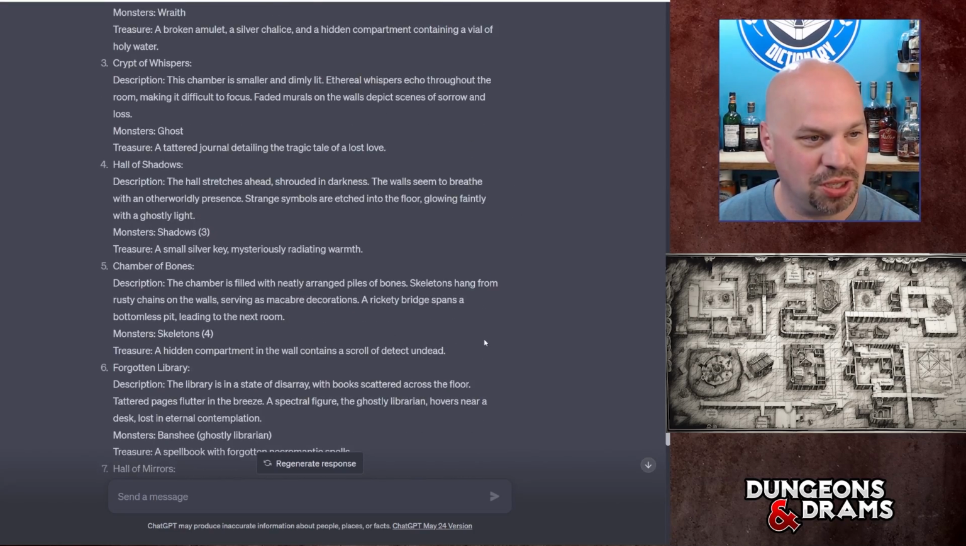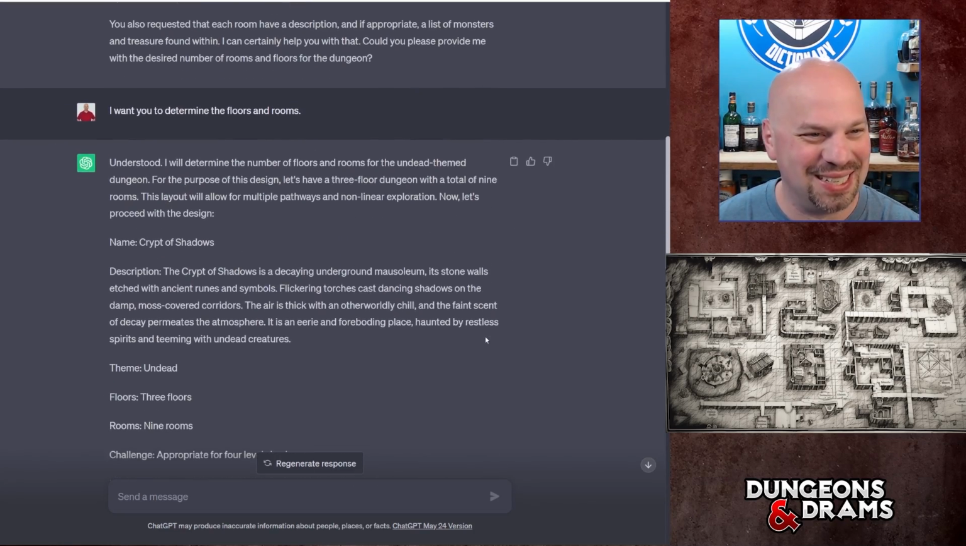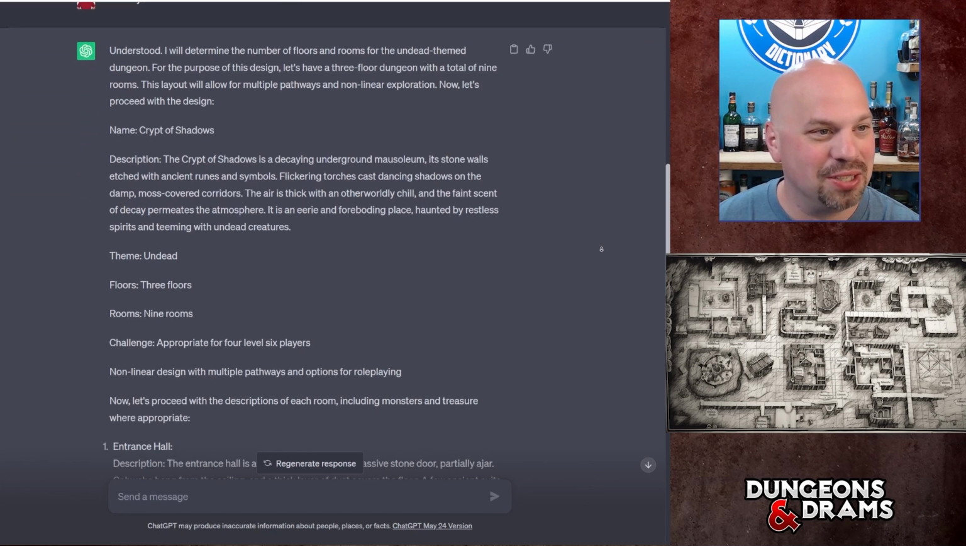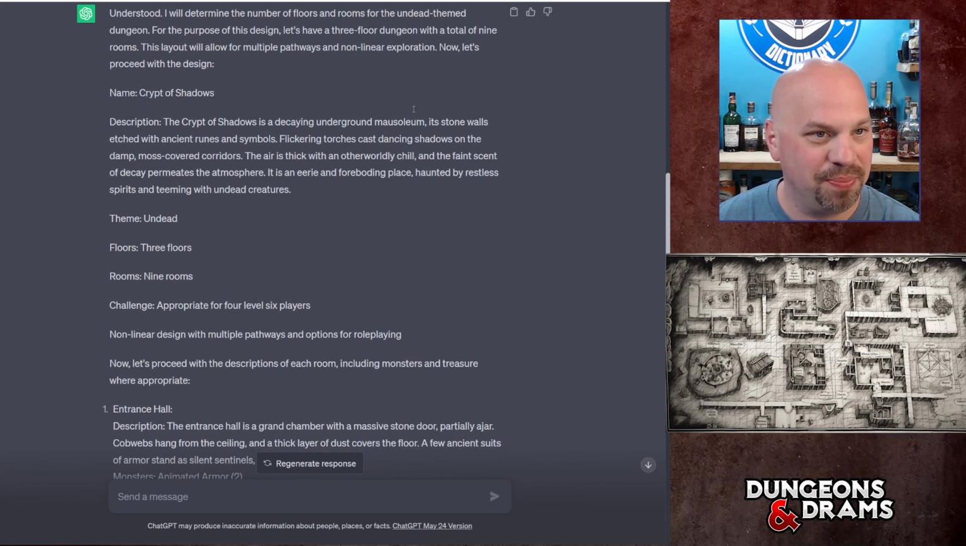This is done chunking through its dungeon here. Let's see what it came up with. So it calls it the Crypt of Shadows. It's going to be a 3-floor, 9-room dungeon. It's a decaying underground mausoleum, its stone walls etched with ancient runes and symbols. Flickering torches cast dancing shadows on the damp moss-covered corridors. Blah, blah, blah. Like, it's describing an underground crypt. This is cool. I just don't want to waste your time.